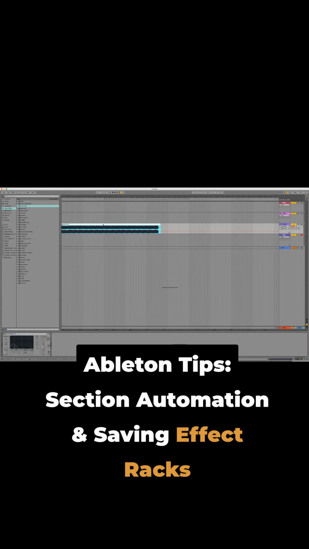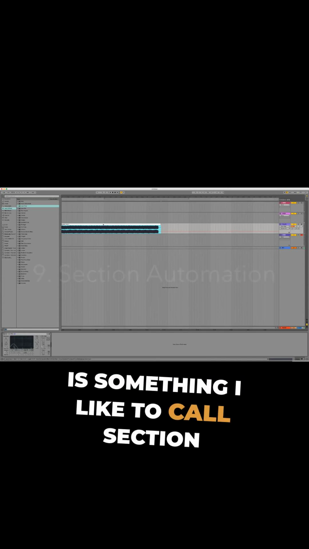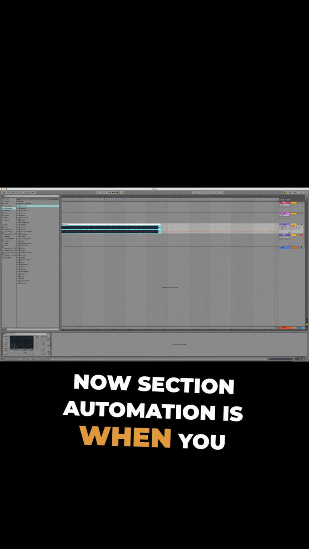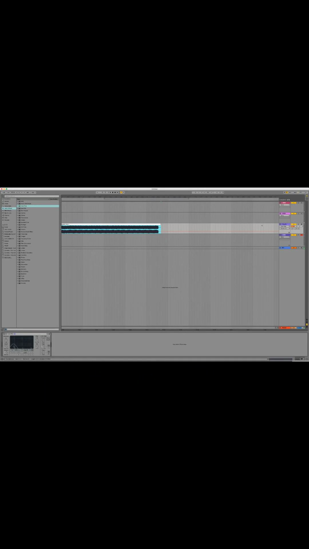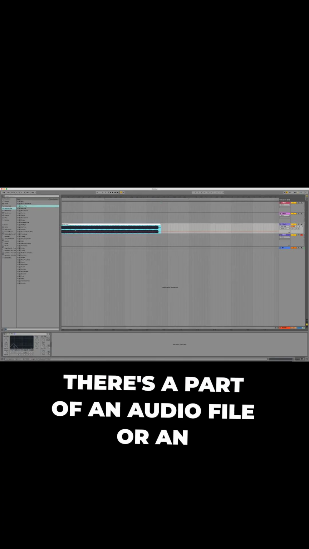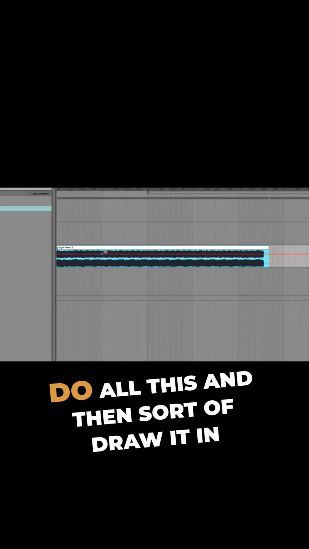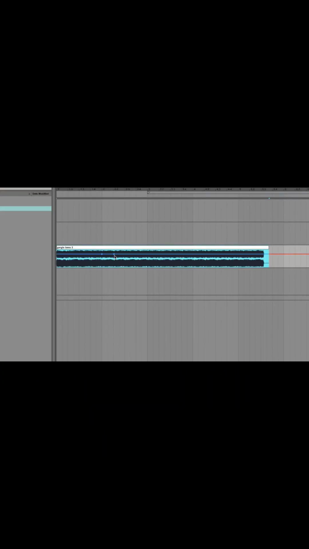Okay, so the ninth tip I want to give you guys is something I like to call section automation. Now, section automation is when you encounter the problem where there's a part of an audio file or an automation lane where you want it to be full on just a certain amount of automation, but you don't want to have to do all this and then sort of draw it in, etc.